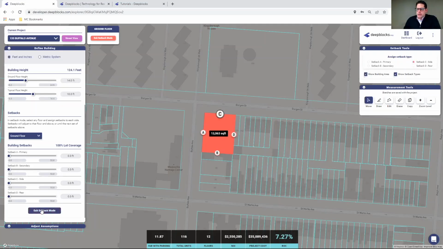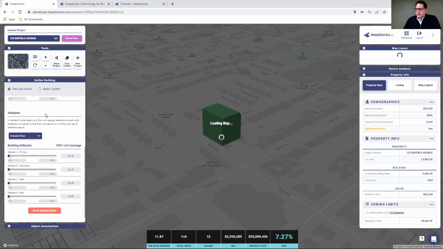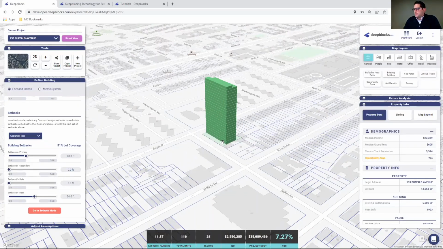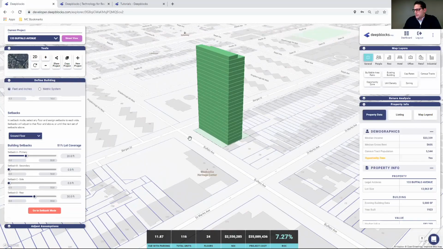All right, we'll exit our setback mode, and now we'll just enter in these setbacks based on what we just were studying. There's 20 and then 30. So we're at 51% lot coverage. Now, obviously, we're a little bit over in terms of the size of the building.